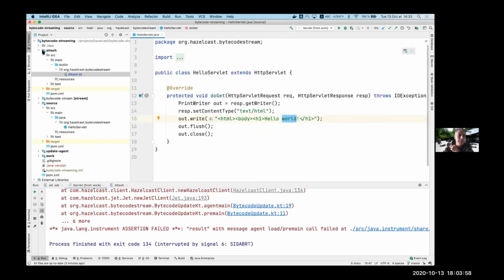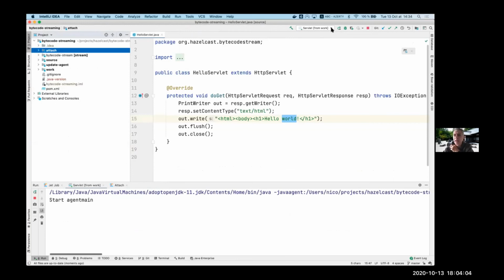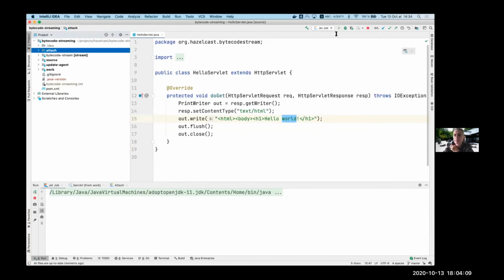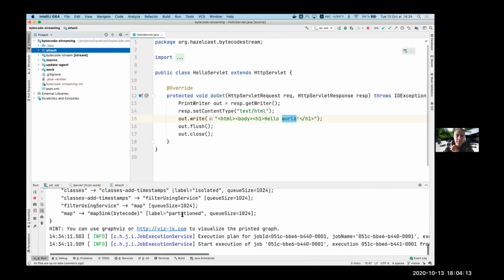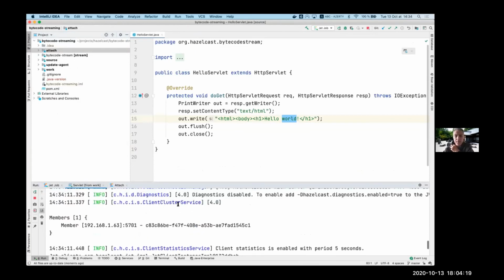So now I will be starting my servlets, and I will be creating the Jet job as well. And now the Jet job has started. It has started an IMDG instance in between, and my servlet was able to connect to it.